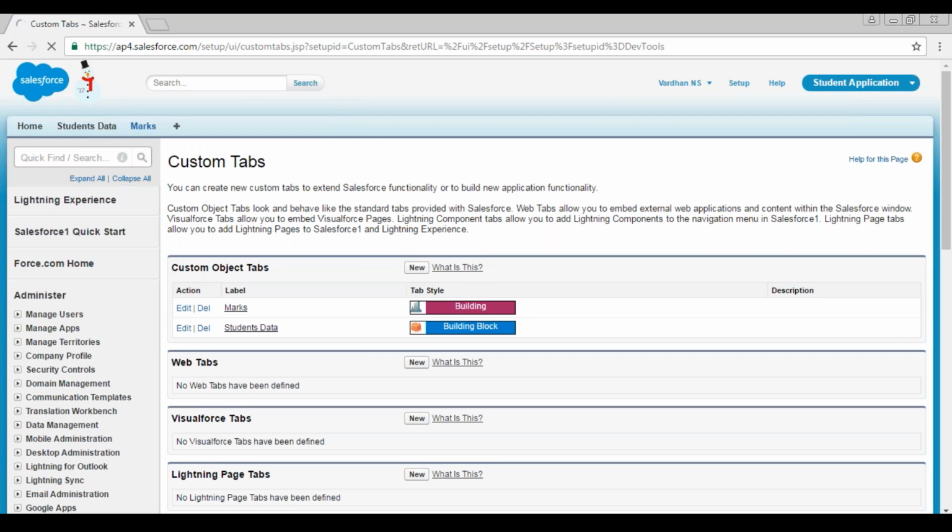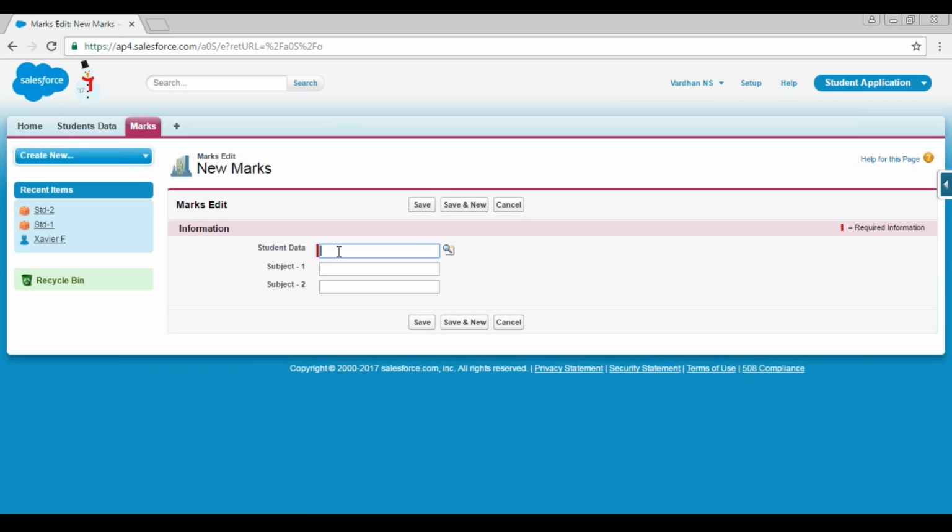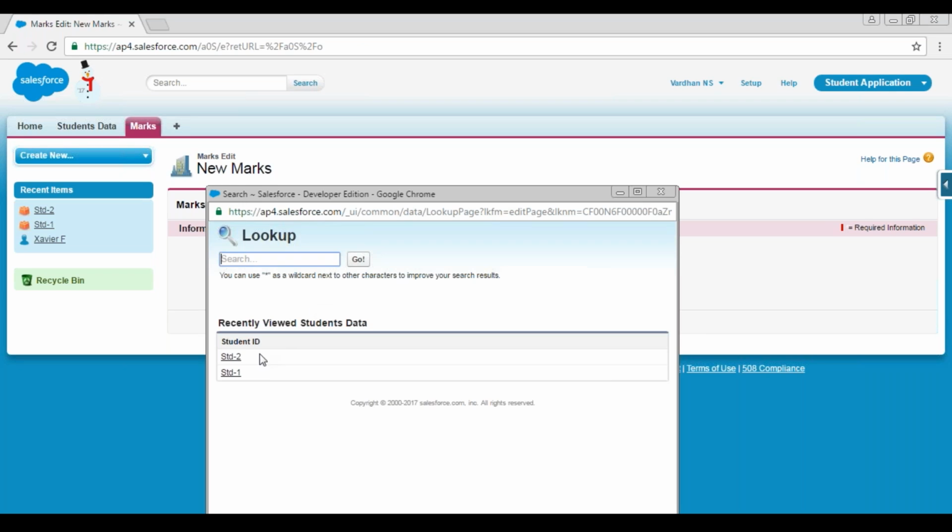Okay, so if I click on marks, I come to the marks object where there are no records currently. Let me add new records here. When I click on new, it says let me do a lookup here. So if I click on this, I go to the student data object and I can click on one of these IDs and add their marks.